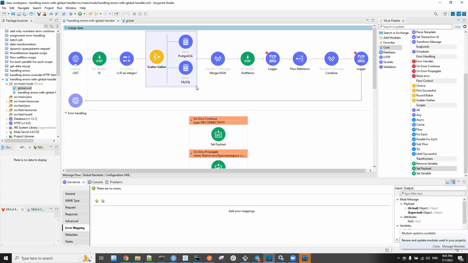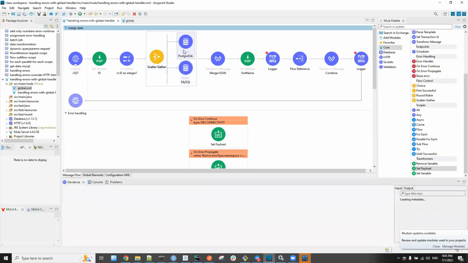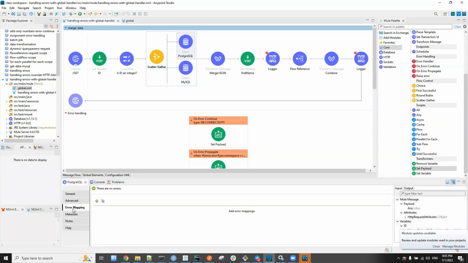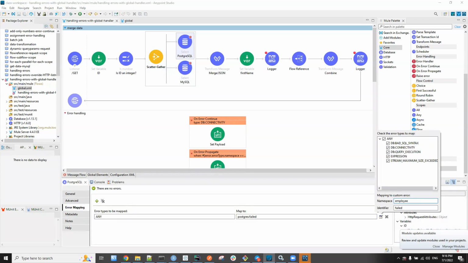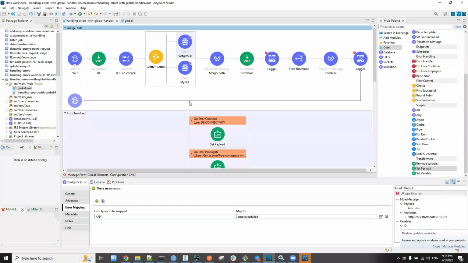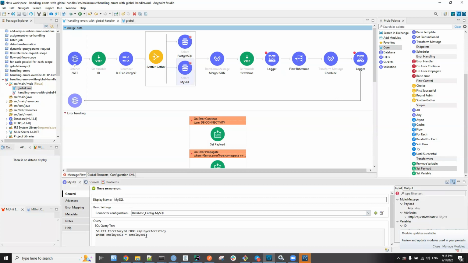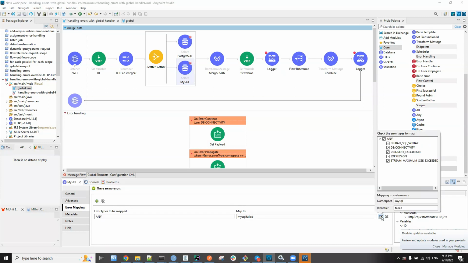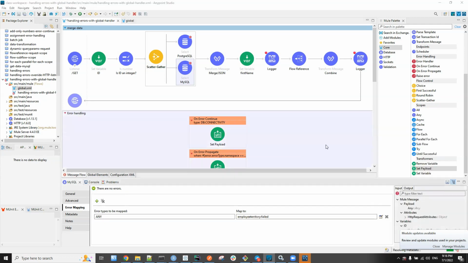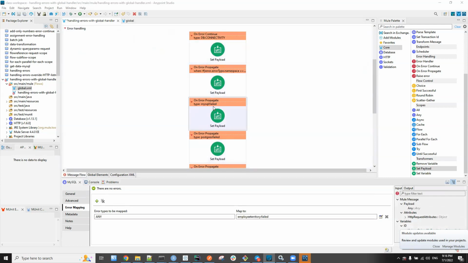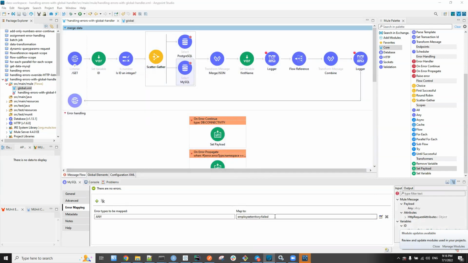So let's see, for example, what it returns when Postgres is down versus MySQL is down. So here, under error mapping, employee. So I can make it employee failed. Whereas the second one connects to employee territory. So the namespace, in this case, rather than MySQL, I will make the namespace employee territory. I'm not sure the errors are caused by that. And then in here, just copy this.